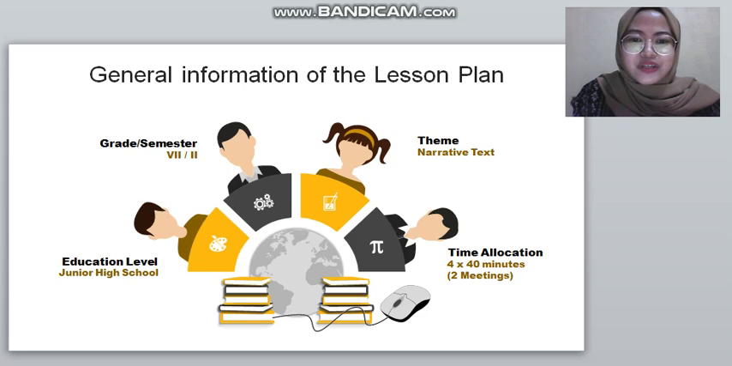Alright, let's go to the general information of the lesson plan. Well, I have written the lesson plan for the junior high school. And for the grade, here it's for grade 7, and the semester is for semester 2. And then the theme of the lesson plan is about teaching narrative text. And for the time allocation, here I use 4 times 40 minutes or 2 meetings in my lesson plan.